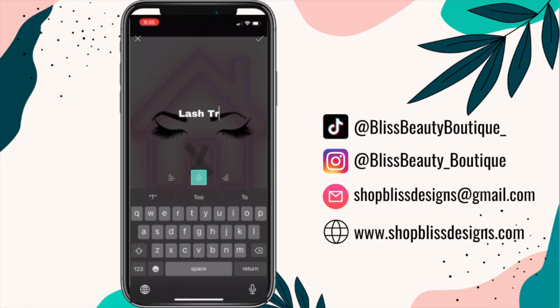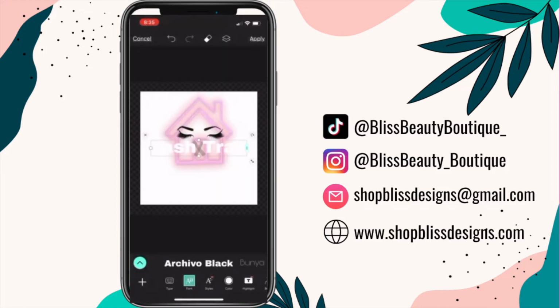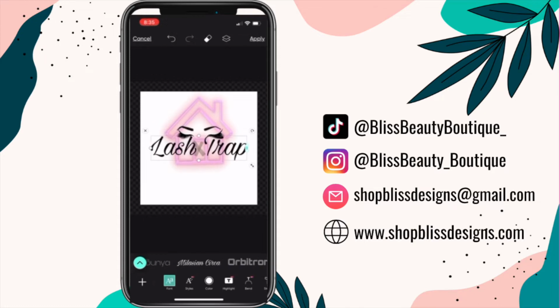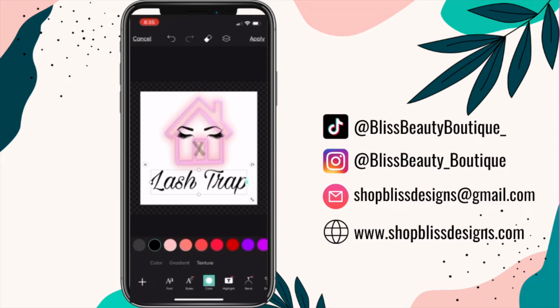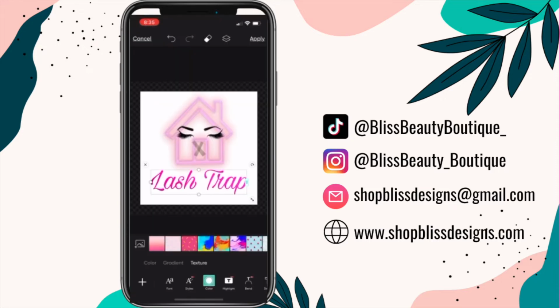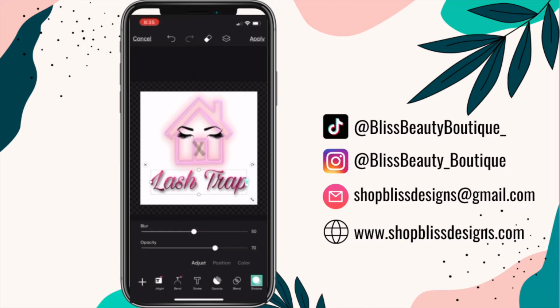So I know that I want this to be called Lash Trap Beauty, and so I'm going to put Lash Trap all on one line. Here I'm going to type both words together instead of just one at a time, like I did on the last one. I'm going to make it black again so that I can see better for now. And then once again, go into texture, and this will open up your photos, and then you can choose one of the textures that you saved on your phone. For this one, I decided to see how the pink metallic or pink foil look would look with these words, and I think that was really cute.